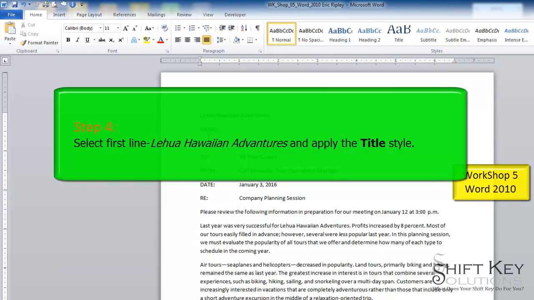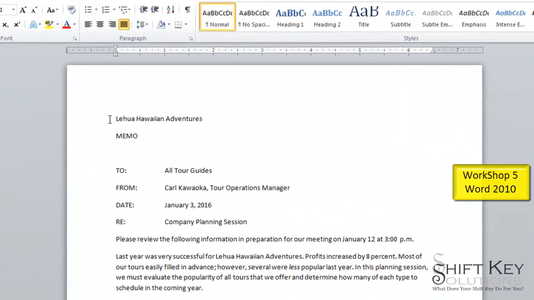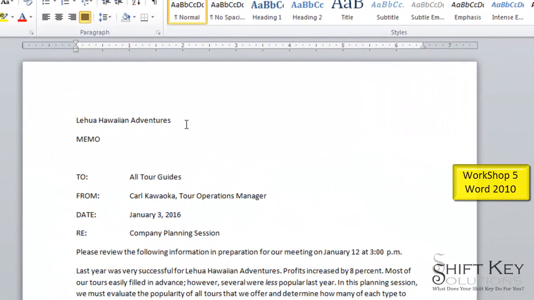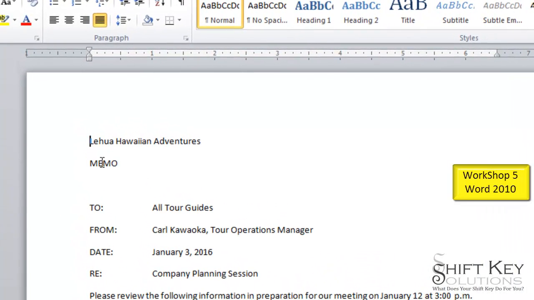Step 4 tells us to select the first line or paragraph. Now let me show you a little trick. Right now, if I look at my document here, I see this as a line. Well, I don't know if there's another line between this line and the memo line. I don't know what's occurring there, and for that matter, what's happening between this space.